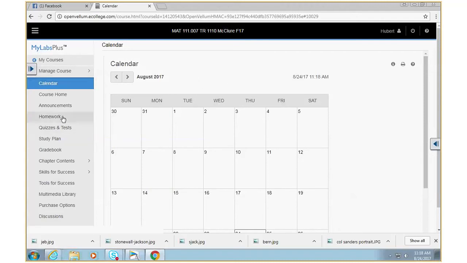The only icons that you really need to worry about, and write these down, because I don't have a handout that says this, is homework, quizzes and tests, grade book, and chapter contents. Homework, quizzes and tests, grade book, and chapter contents. Now homework and quizzes and tests, we'll get to that. Grade book and chapter contents, I'm going to go over grade book first.